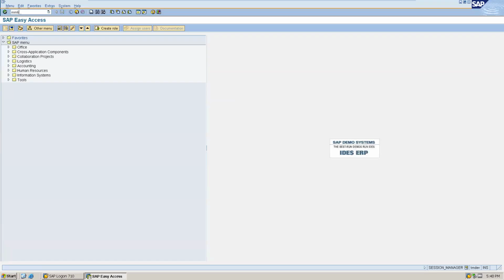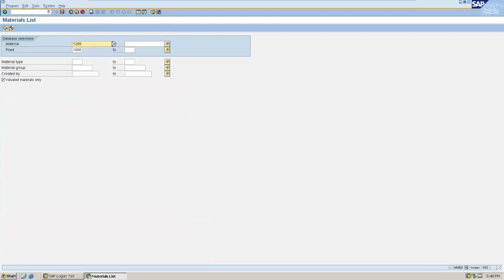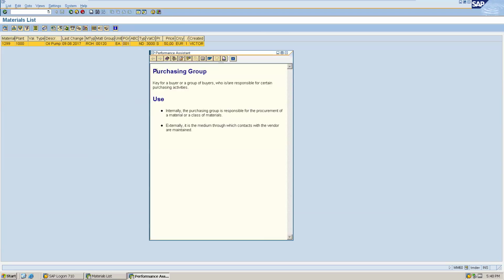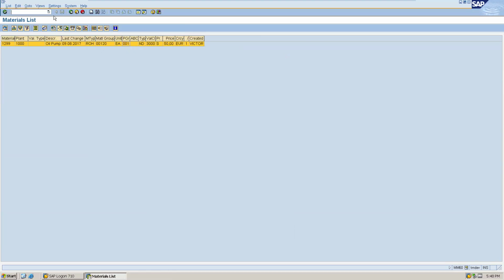Let's see, valuated. Yes. And now you see it shows up because now we have the data for the valuation class, the price control, and the price itself, and the currency. It's in euros. And by the way, as I told you, if you don't know what a field is, you can click on the field and press F1, and it will give you a bit more information about what you can do with that field. All right. So we have a new material now.